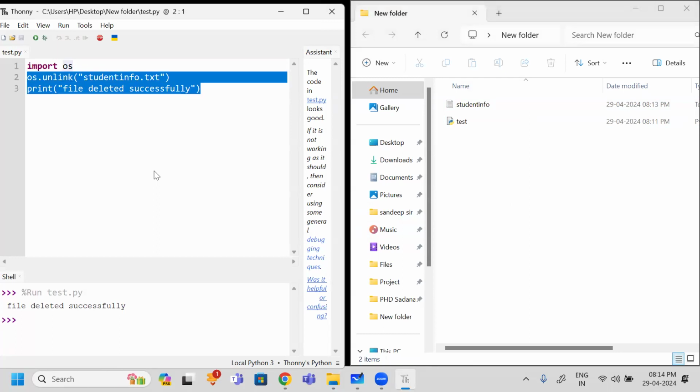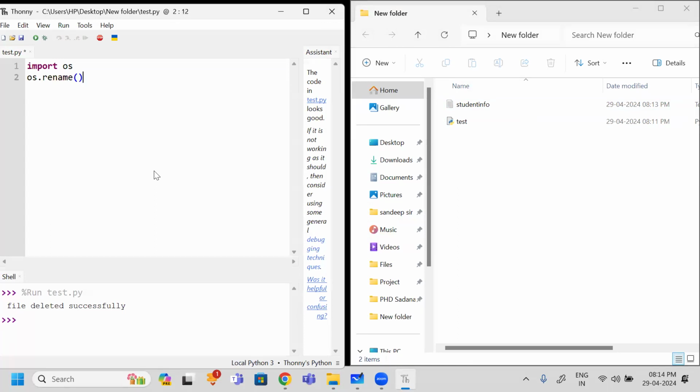To rename the file, again we need to import the OS module. os.rename is the function. Rename expects two arguments: the current file name, followed by how you want it to be renamed. That new file name you have to give, along with the proper extension. So I am going to test this. What is the current file name? Student info. Which type is it? Text document. So studentinfo.txt.